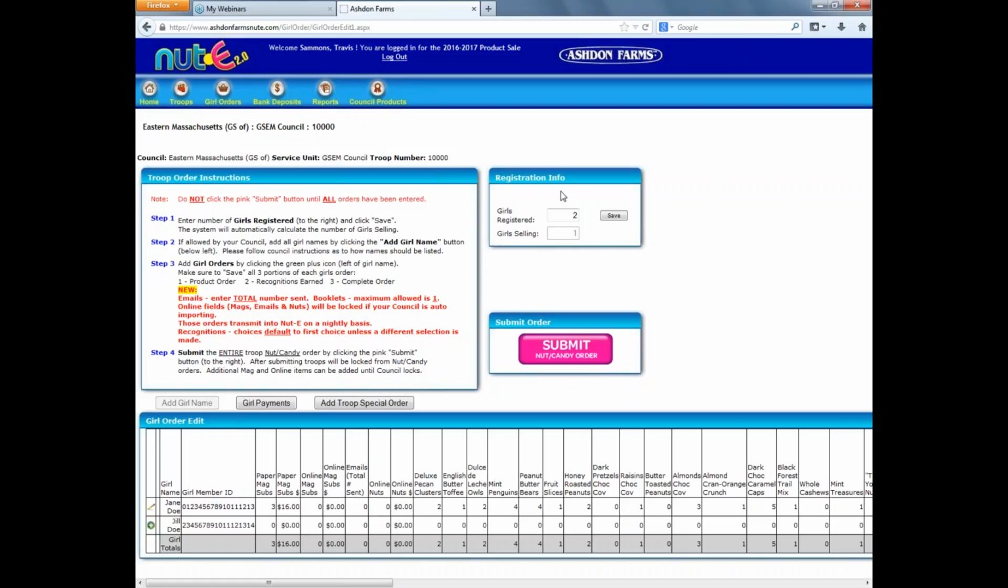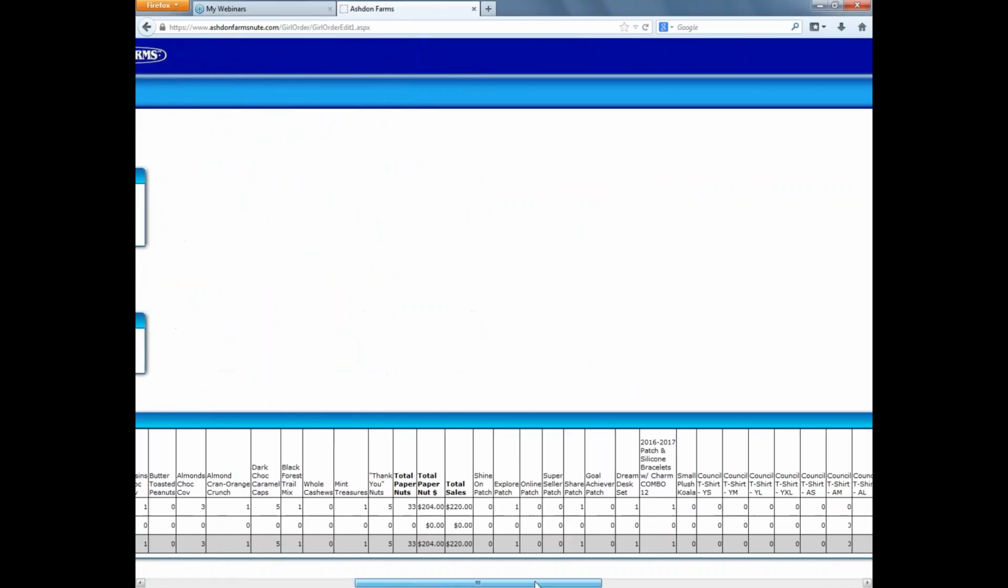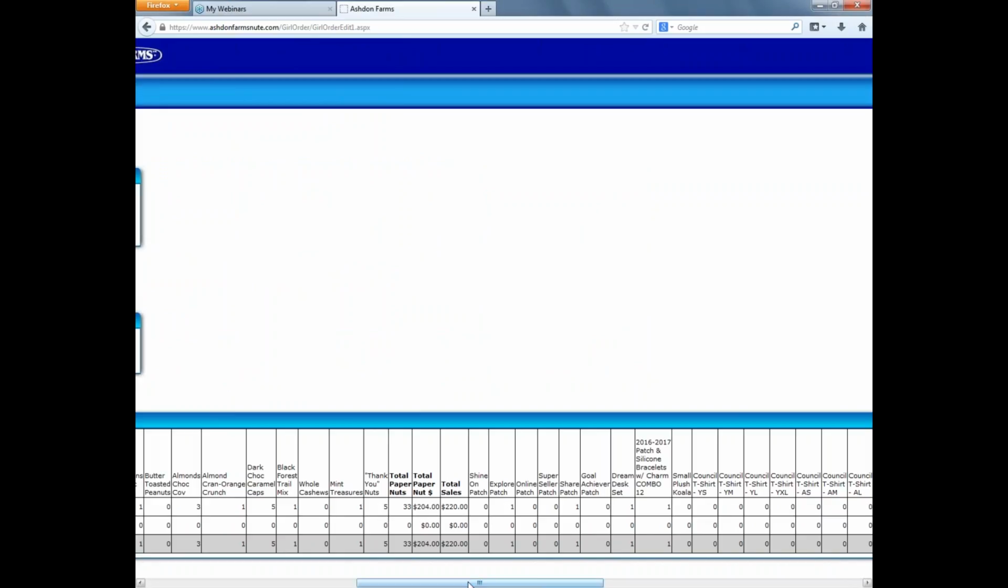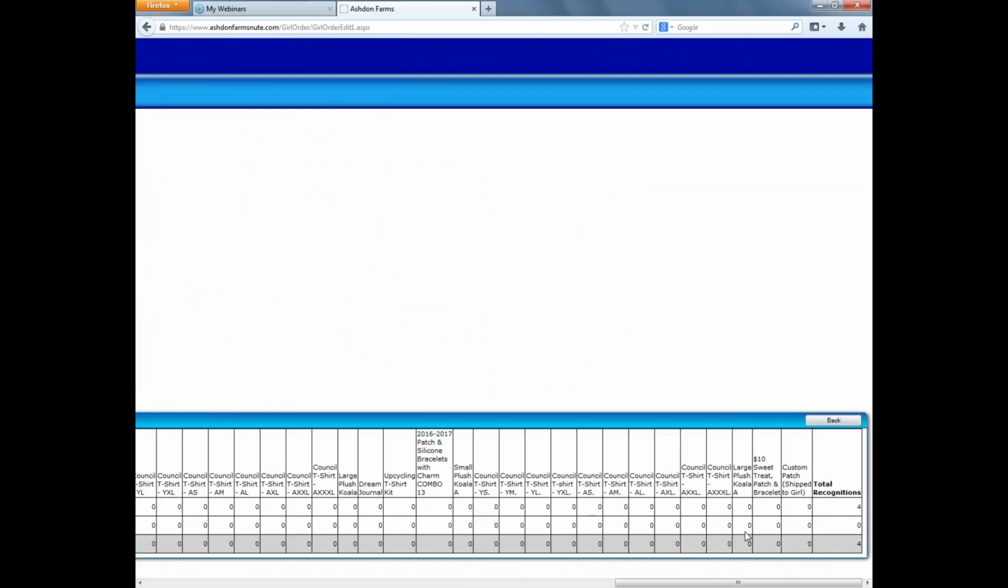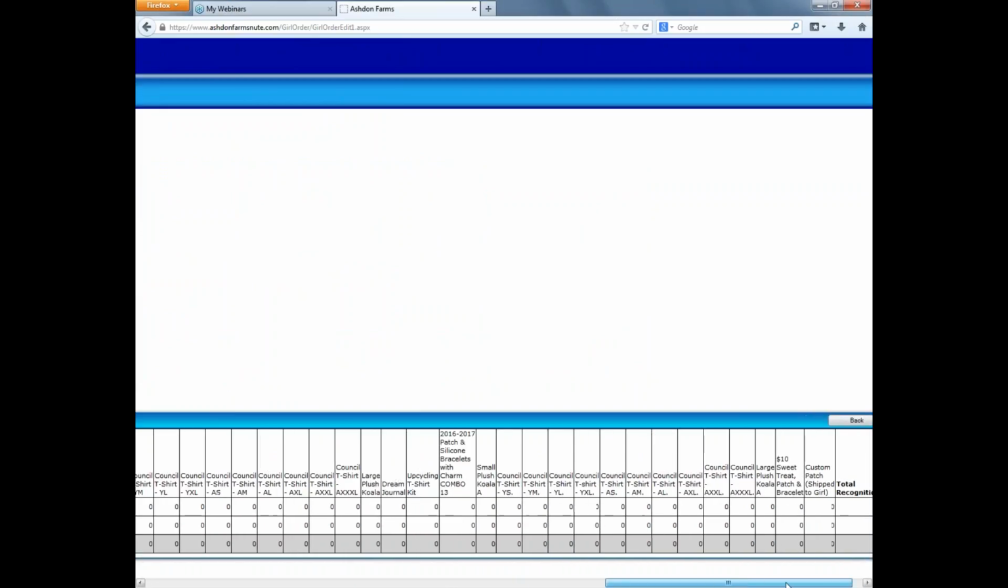To the right is your registration info. So this is where you can edit how many girls are registered in your troop. The girls selling is automatically calculated based on the sales that you enter at the bottom. We will come back to the submit order button once we take a look at the girl orders. In the girl order edit page, you will see a list of your girls, their member IDs, and all of their sales all the way across, which totals in the middle here, and then all of the recognitions they've earned, which totals at the very end.